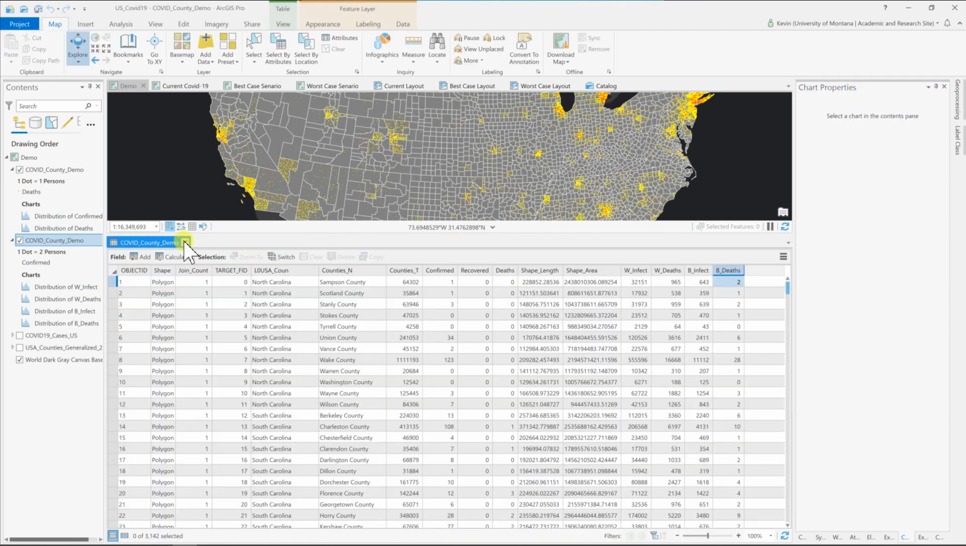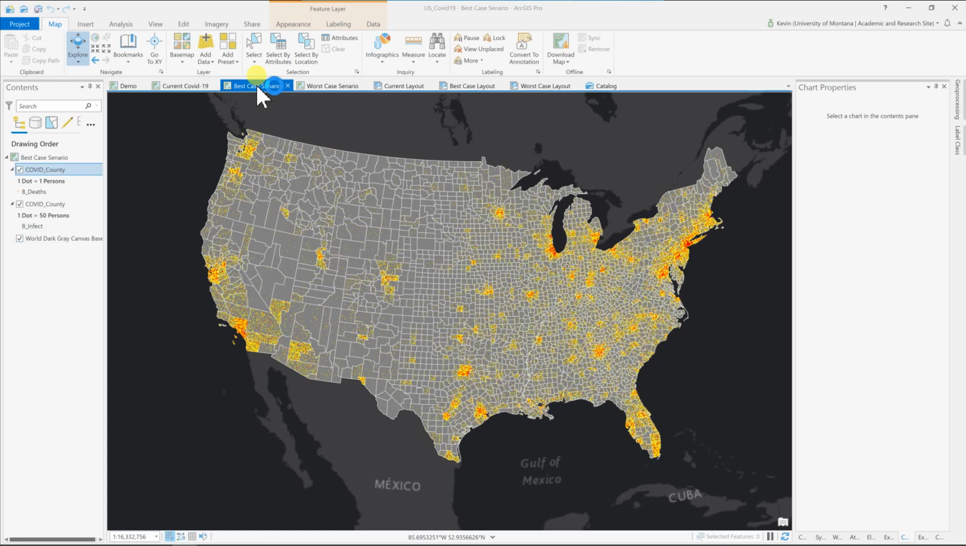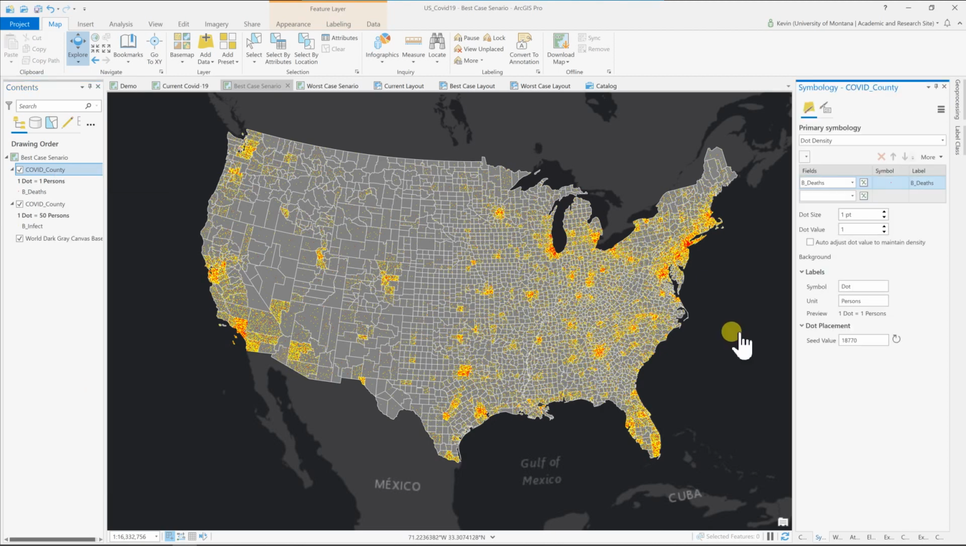So let me close these attribute tables. Great, so now you have these different attributes that we can map. I've already done this, so if I go over to my best case scenario, on the symbology tab for this layer, you can see that I've mapped the B deaths in red with a 1 point dot size and 1 dot value, and then I did the infected as 1 dot equals 50 persons in the yellow, right?